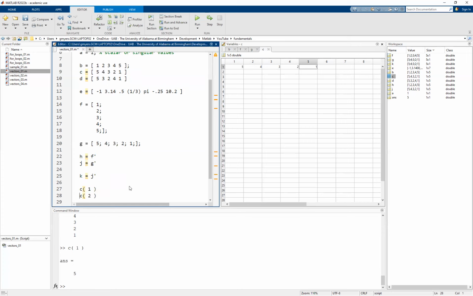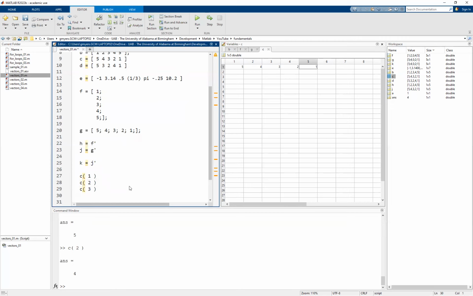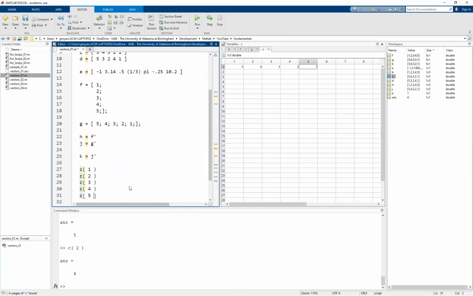Likewise, C(2) will give you the second value in the vector. C(3) will give you the third value in the vector. C(4) will give you the fourth value in the vector. Lastly, C(5) will give you the fifth value in the vector.